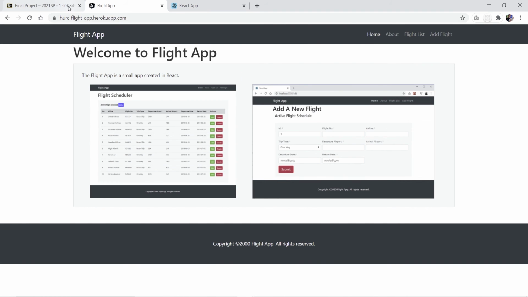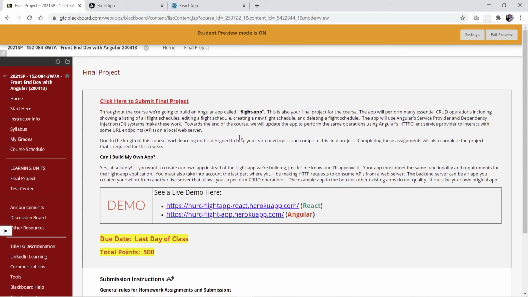All right, so back here, if you want to build your own app instead of the Flight app, absolutely you can do that. You just need to let me know. The only problem you might run into is when we reach the last week of class, you're going to load some data from a live server. So you have to either create it yourself, using Node.js or any other application that runs a server, or PHP, doesn't matter. And you're able to perform CRUD against that app. And if you need help, again, just let me know.